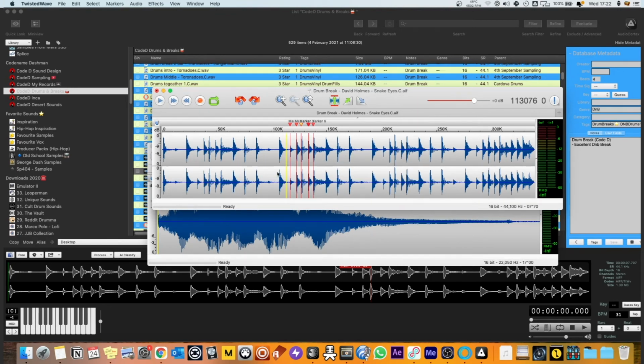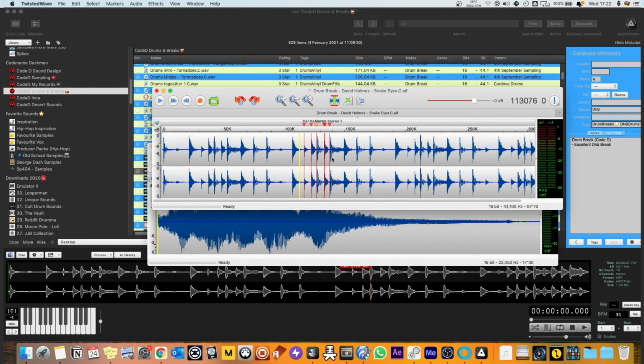I find this amazingly useful for drum breaks, but I actually do loads of stuff which I will get into in my next tutorial series when I'm recording hardware synths and recording vocal takes, and I use this for so much stuff. It's really a very essential part of my workflow.